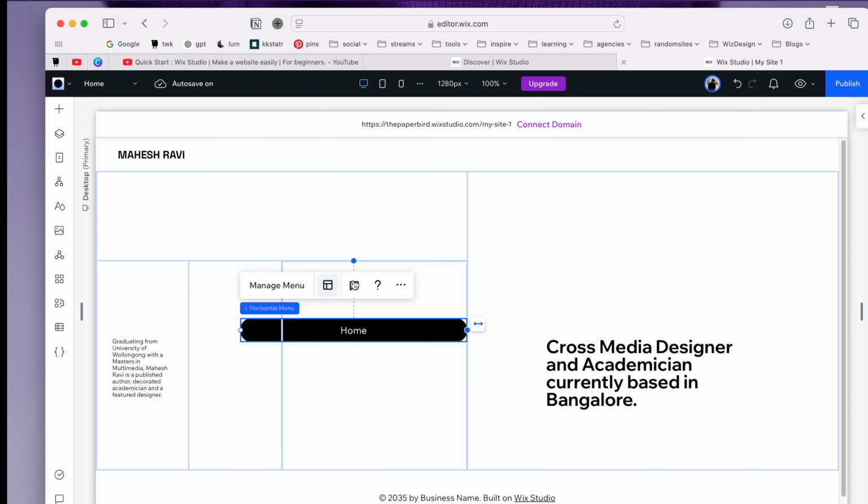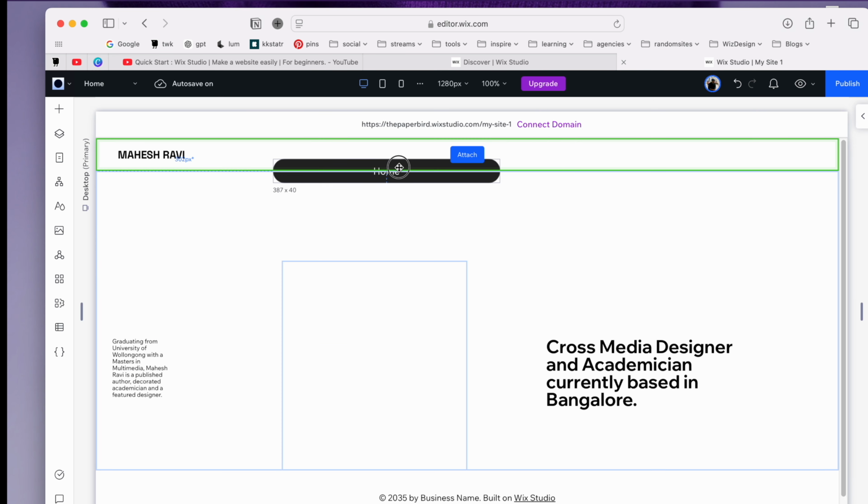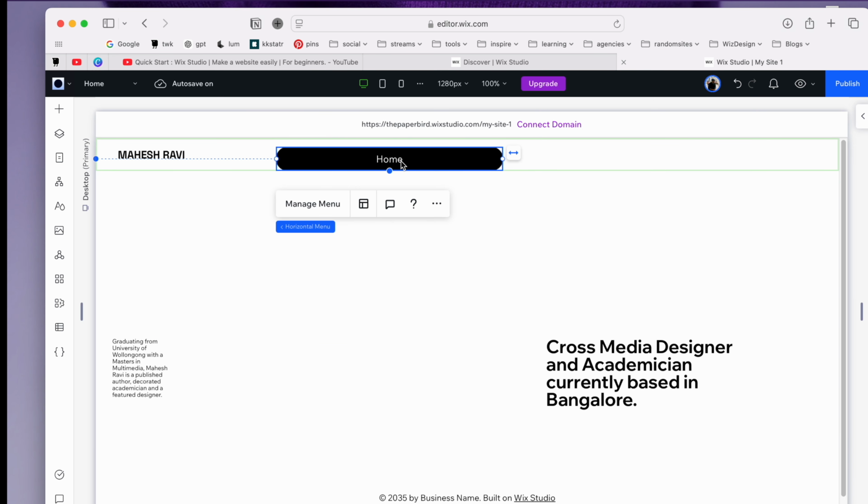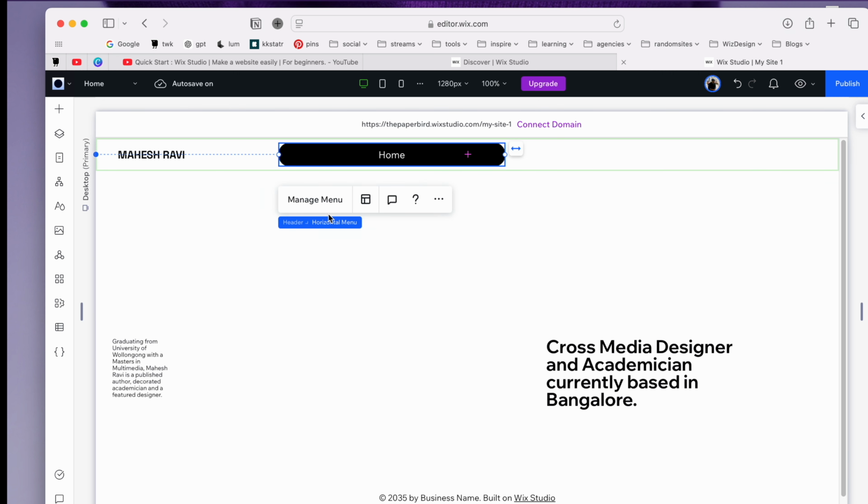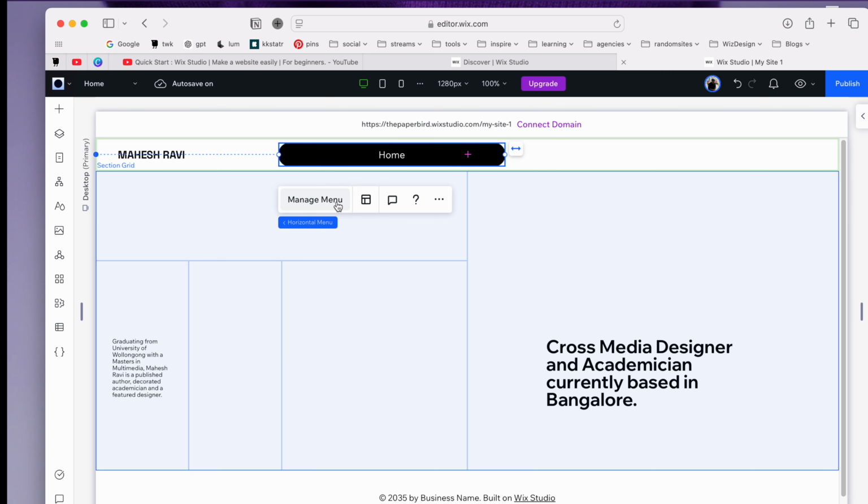So I'm just going to click on it. It'll come right here. I'm going to drag and drop it into the header. So it is going to be attached into the header right now. Okay. Now we're going to go to manage the menu.